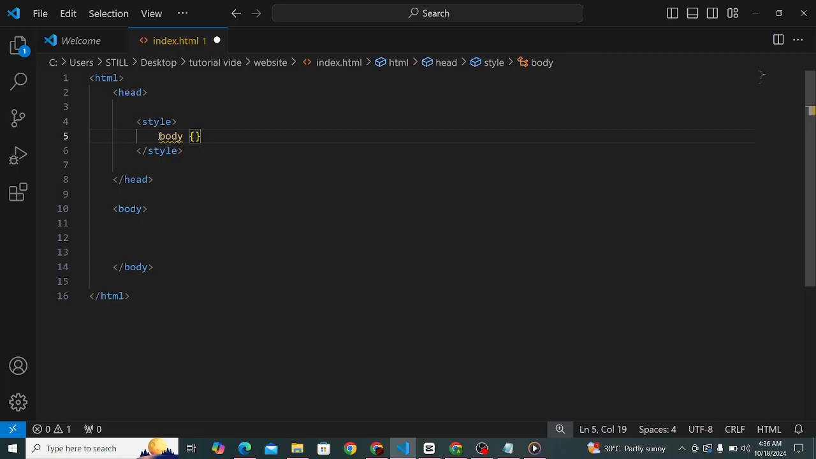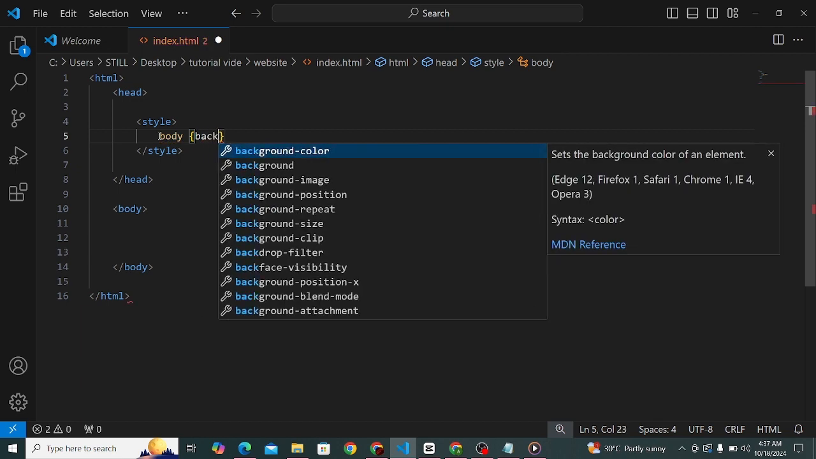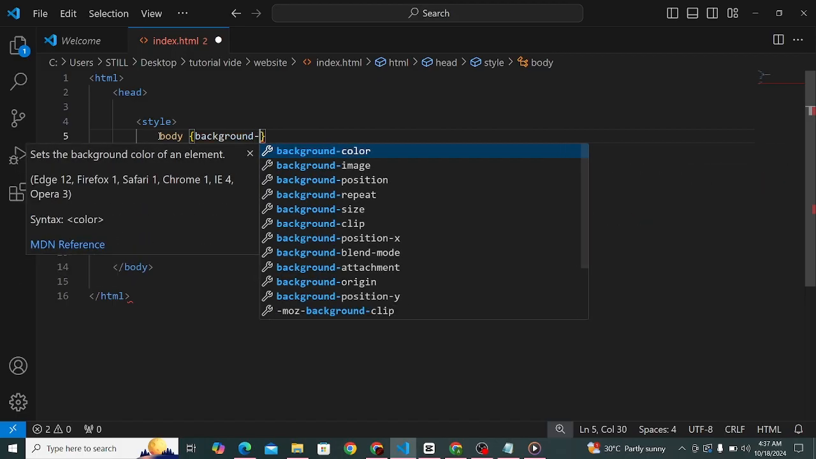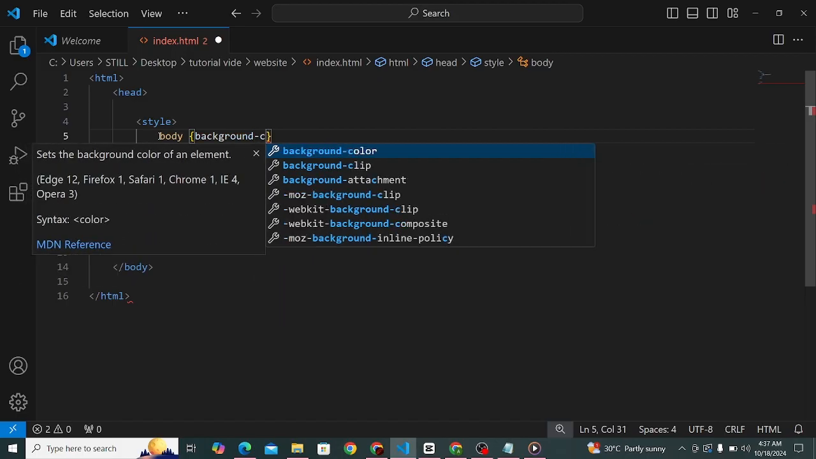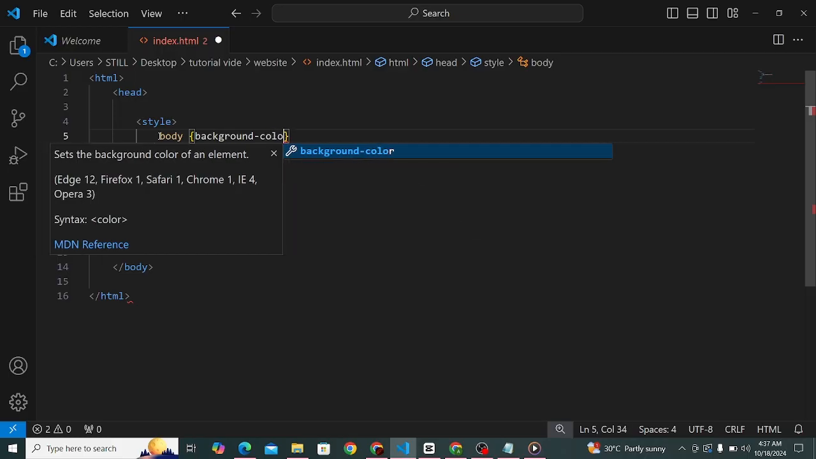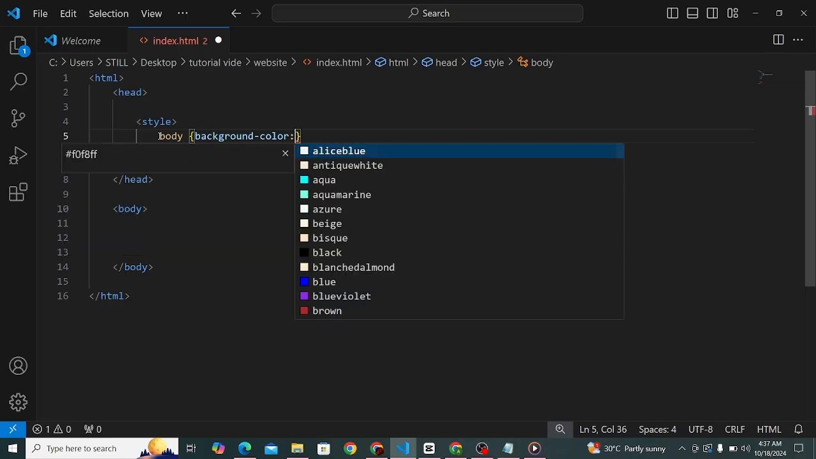So now, what do you want to do to the body? We want to give the body a color. If you give the body a text color, since there is no text, it won't show. So let's give the body a background color. So now the property name will be background, then dash. You are specifying the property, which is background-color.